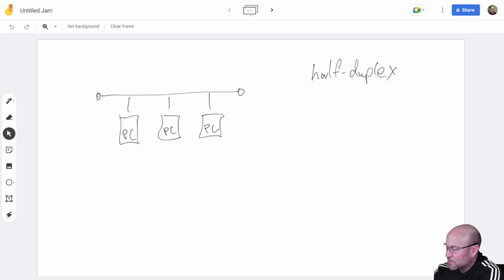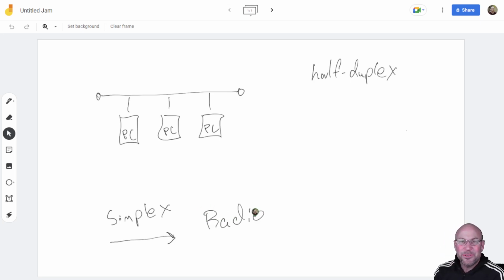Simplex communications, I'll start with. Simplex is the ability to only transmit in one direction. You can never transmit in the opposite direction. It's a unidirectional flow, and it is never bidirectional. An example of simplex would be radio. You can turn on your radio, your car stereo, you can listen to music, but you can never transmit. You can never send a message to the broadcaster of that radio station using your radio. That is an example of simplex communications.